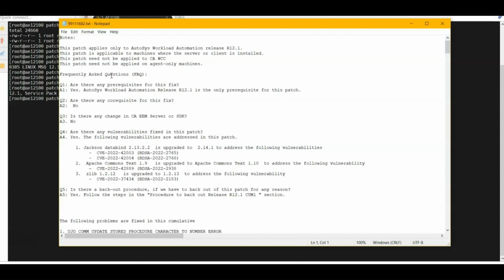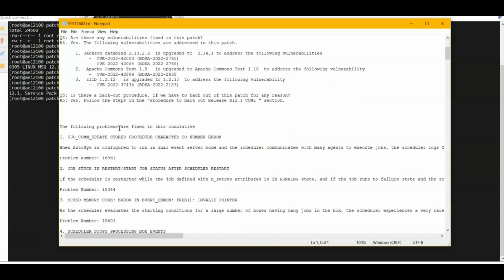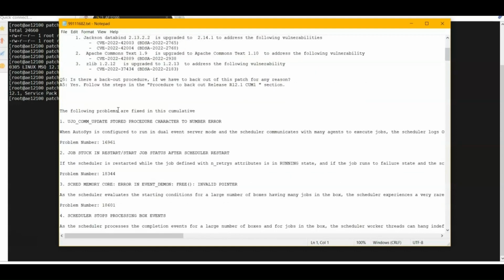It also mentions the patch applies to machines where the Autosys server or client is installed. In our case, we will install it on the server. This fix doesn't apply to WCC and agent-only machines. The next section will address some of the most commonly asked questions. The upcoming section provides information about the issues that have been resolved by the patch.